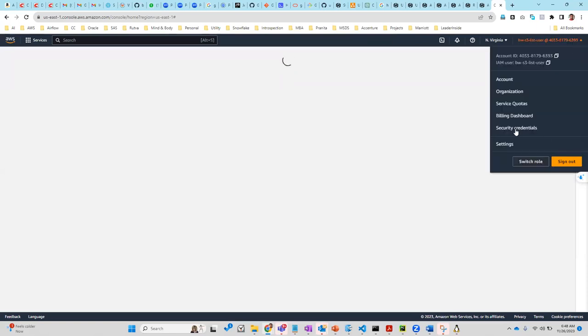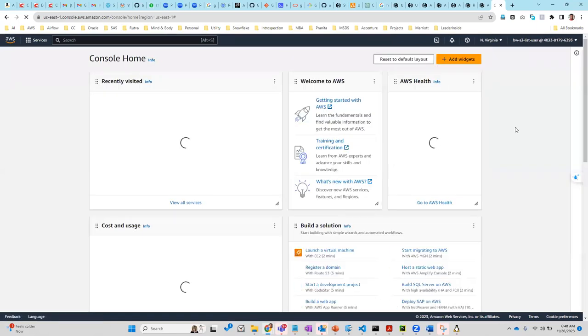Okay, so we logged in with the IAM user that we created for that account. It's not a root user. For this user, I'll fetch the security credentials, put those security credentials in a vault, and we'll use those vault credentials to connect to AWS. That's our flow.